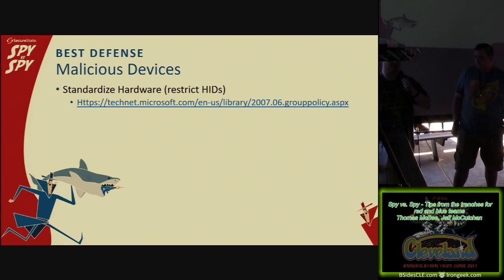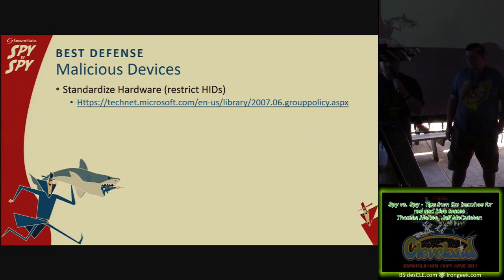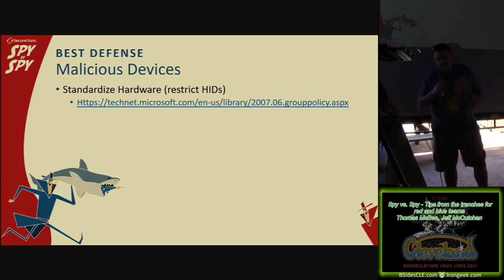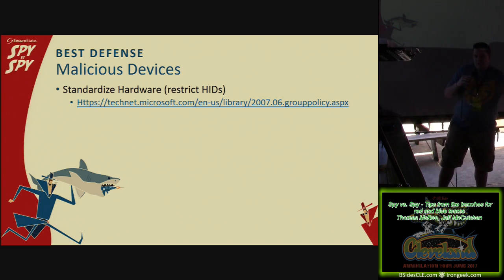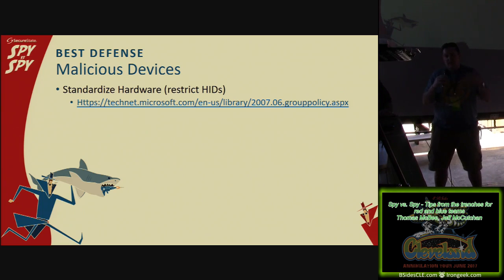So this is going to help limit what's available, what can be plugged in, what can be recognized as a HID device. But again, depending on your available resources, it might be too much of a defensive measure for the risk that's involved.